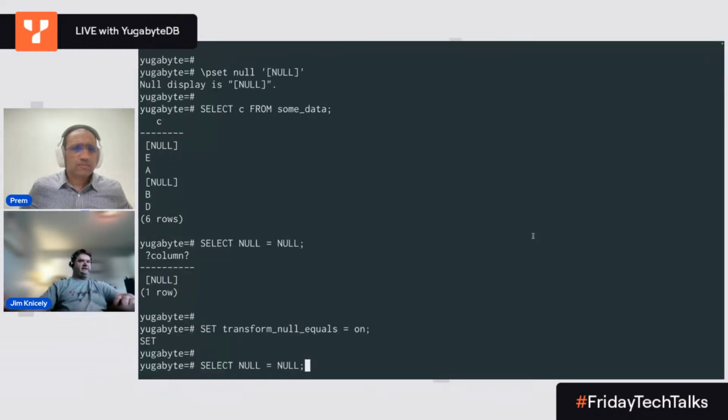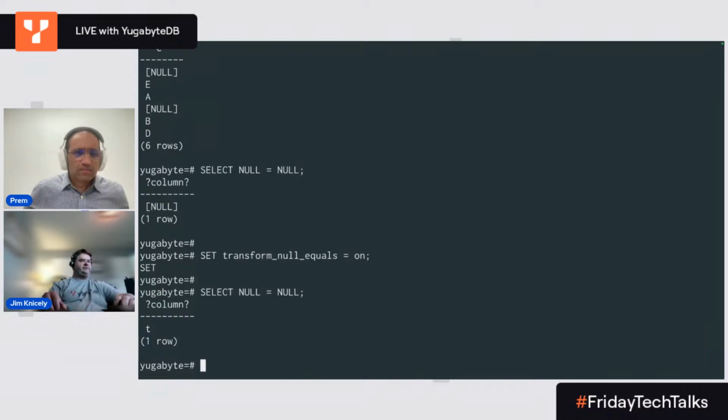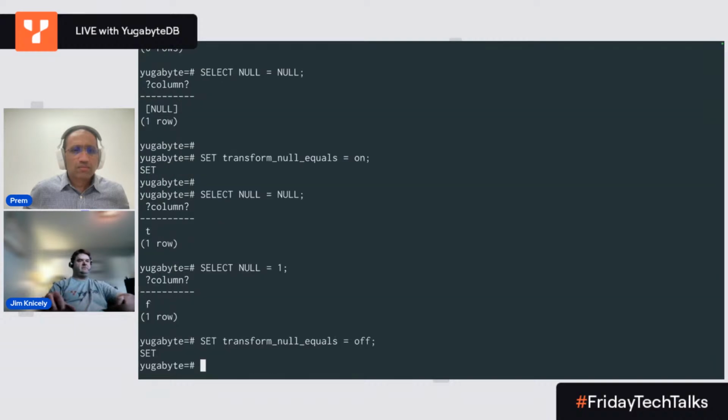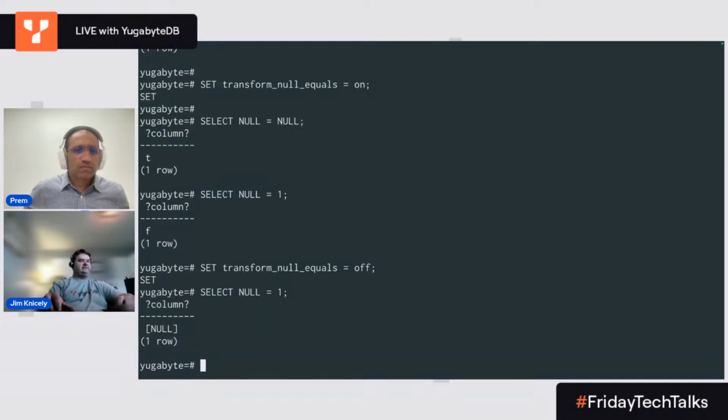So I'm turning this feature on, and so if I say select null equals null, it now comes back with true. And it's the same, null equals 1 is going to be false in that case. And if I turn this back off, in that case, we're back to normal. It's now printing out null.